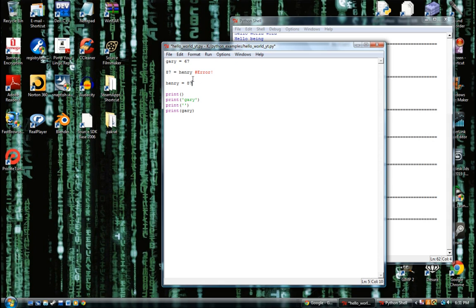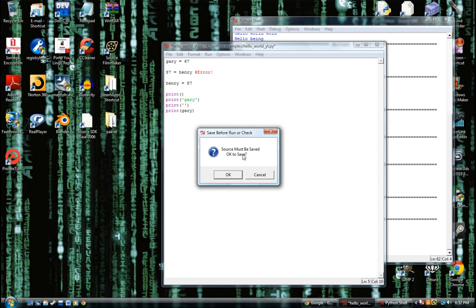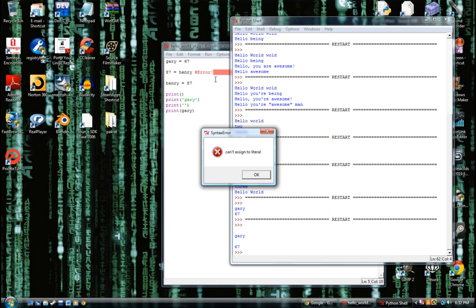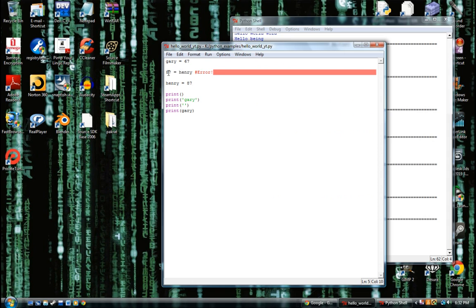Let's run this. It'll still cause an error, so I just want to show you the error that is about to occur. It says it can't assign the literal, like I said, because you can't have the number in the variable. I'll go through the rules real quick. So you can't do that. We'll just remove this.